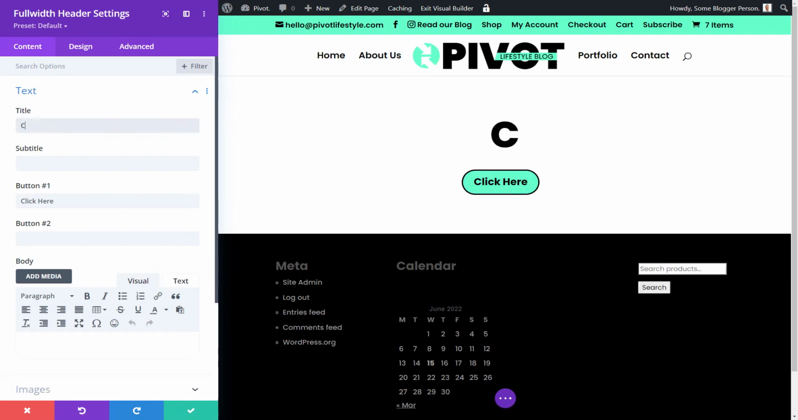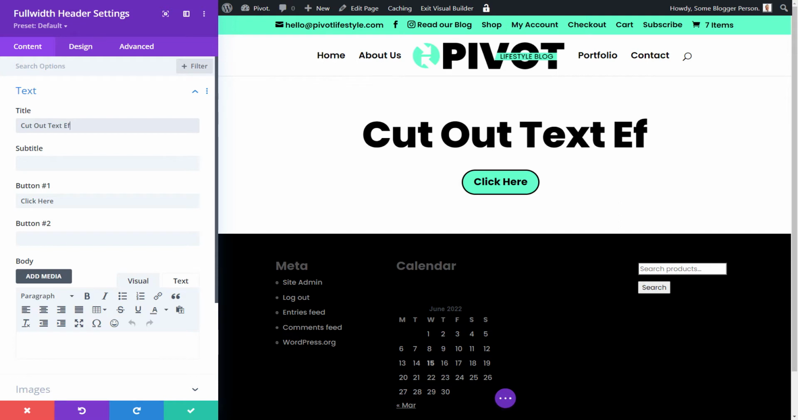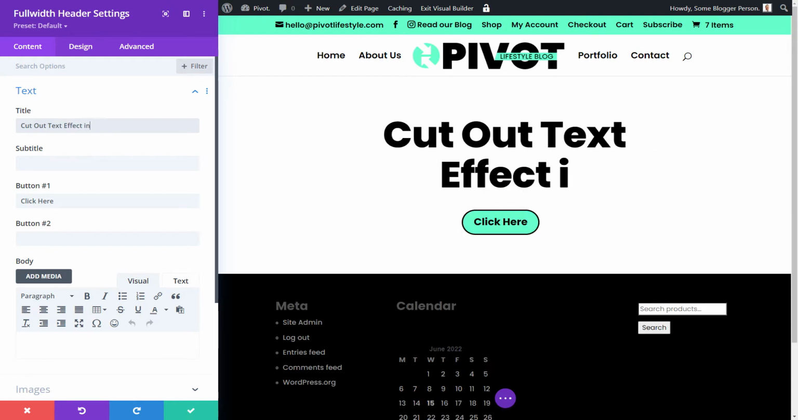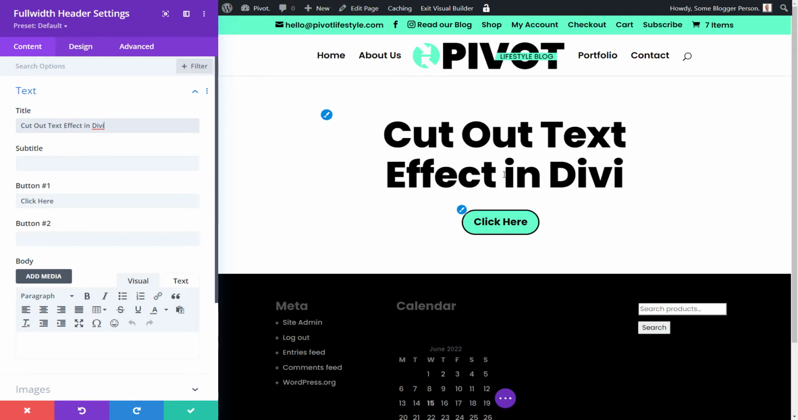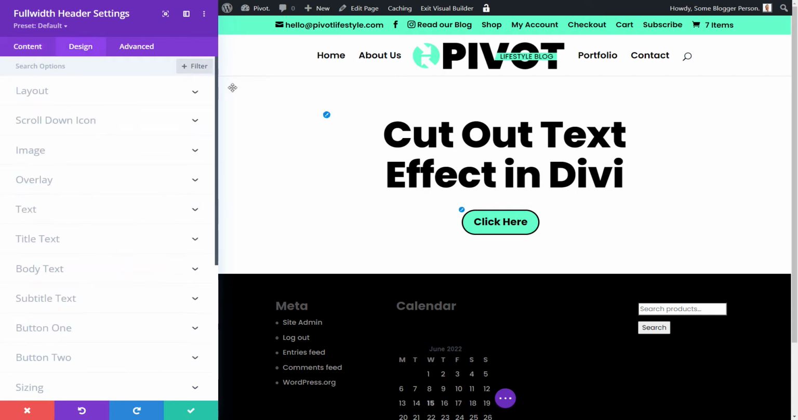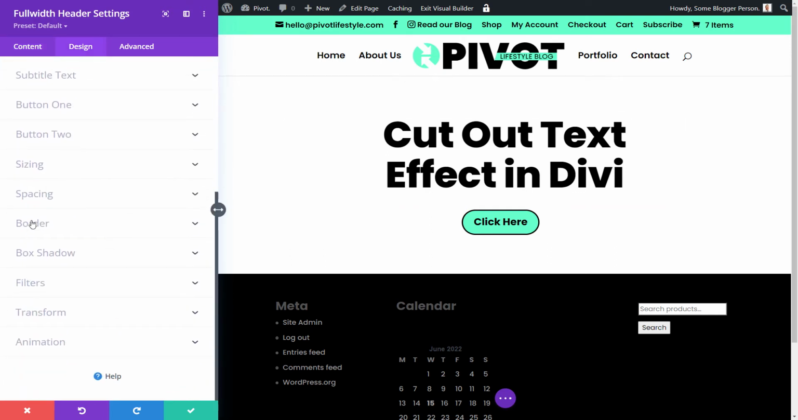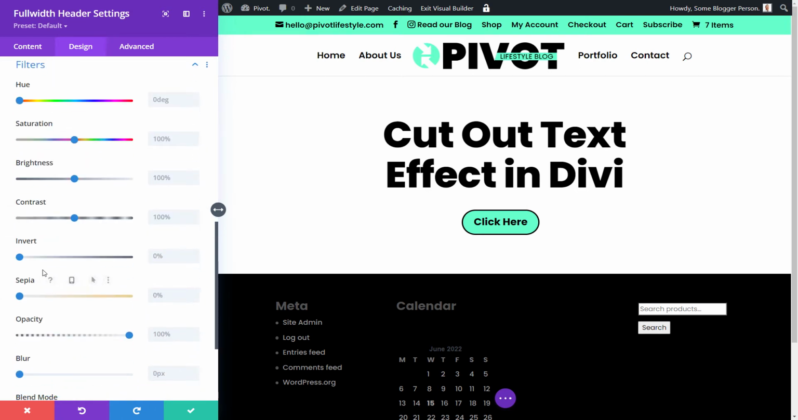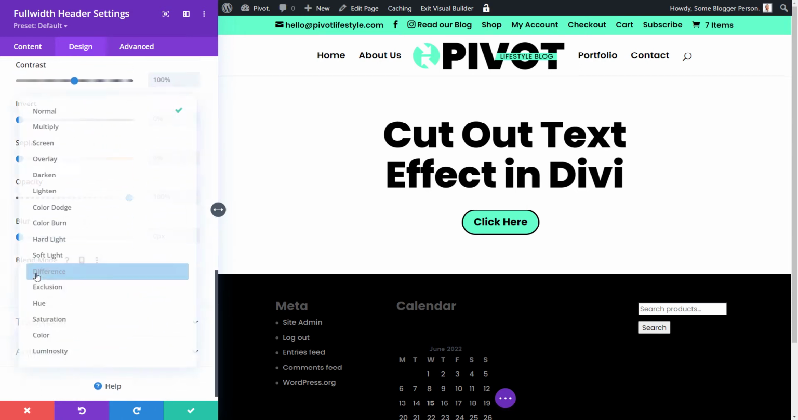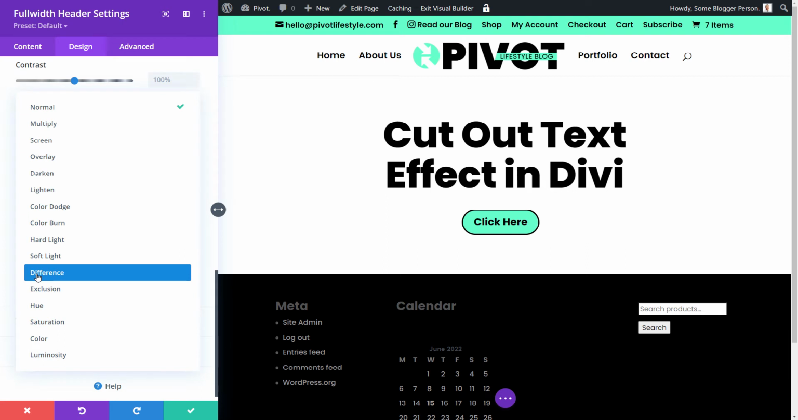But I'm going to go back over here. I'm going to type in cutout text effect in Divi. So we've got our text there, and all we're going to do is, because we have a white background with black text, I'm going to go back into the design tab, scroll right down to filters, and we have a blend mode here. So I can actually choose a mode which cuts out the black or levels of black throughout that document. So I'll show you what I mean in a minute.